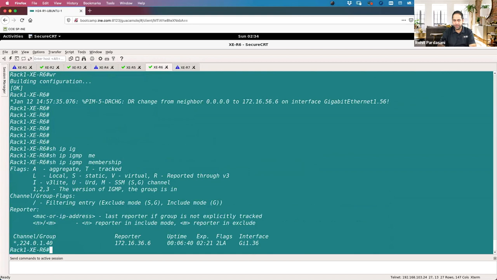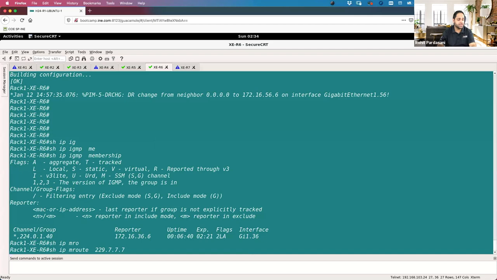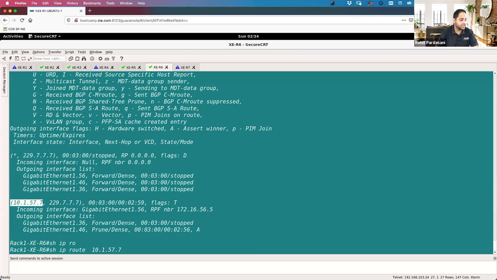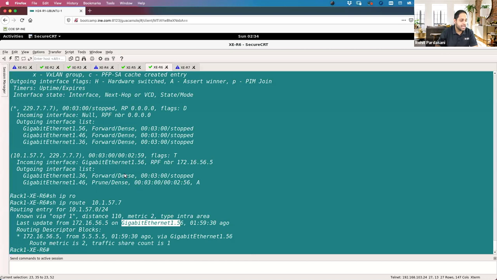But if I look at my routing table, show ip mroute 229.7.7.7. Look at the S comma G. Incoming interface was from R5. And as per my IGP, outgoing interface to R7, show ip route 10.1.57.7 is via OSPF. Outgoing interface is 56. And is my incoming interface where the PIM packet was received the same interface? Yes. So incoming interface is compared with the outgoing interface of IGP.